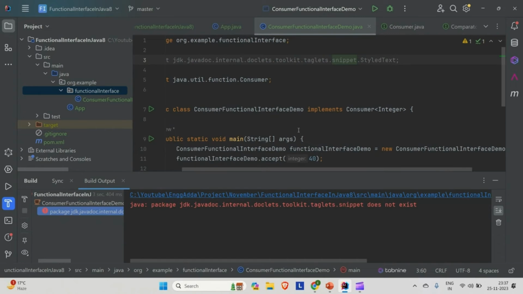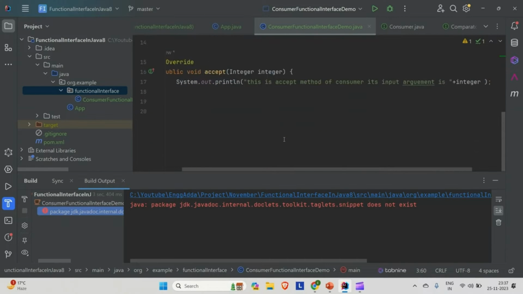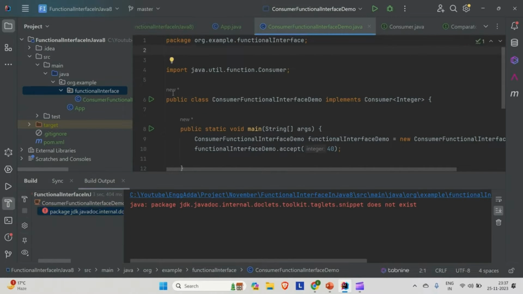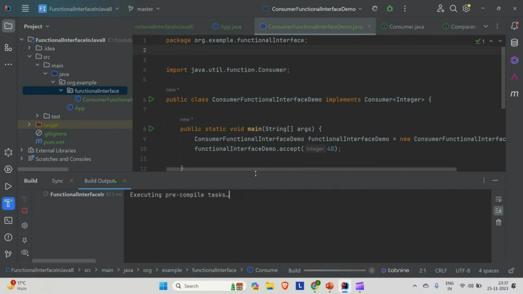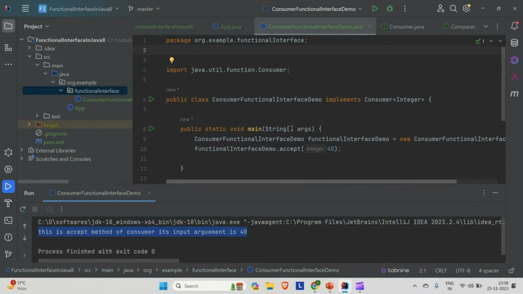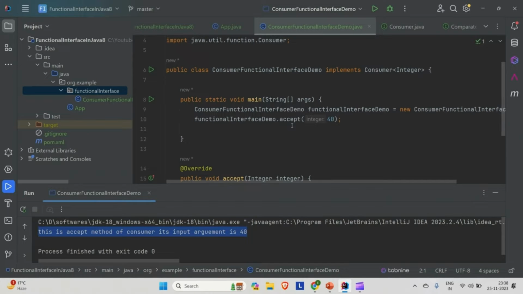Okay, why are we getting this error? Let me remove this and run it again and see. So here you can see we are getting the message, this is accept method of the consumer, its input argument is 40. So this is how traditionally we implement the interface, override the method, and then practically call that method.